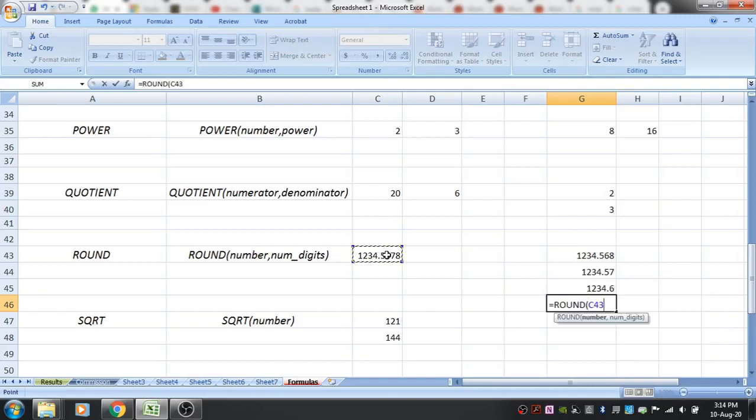So I don't want any numbers, so that's 0. So let's just do that, and that's 1235. So I've removed everything. So why did that 4 change to 5? Again, when this 5 was removed, it is equal to 5, so this 4 gets increased by 1. Okay, so that's how the round function works.